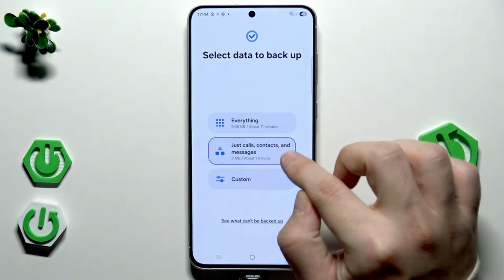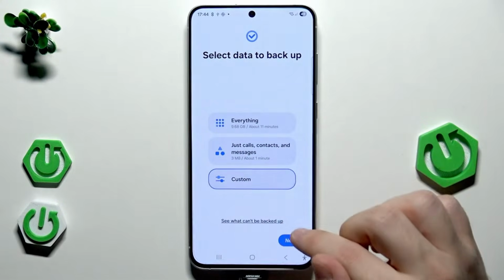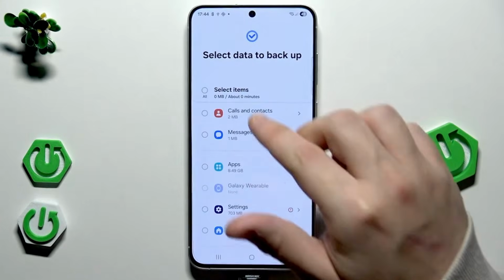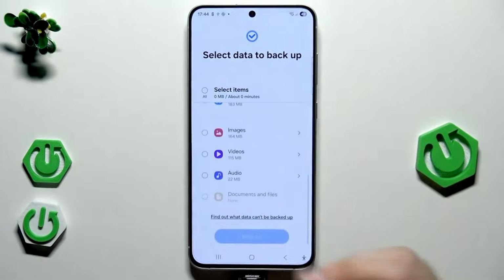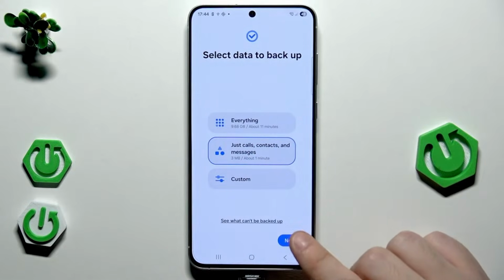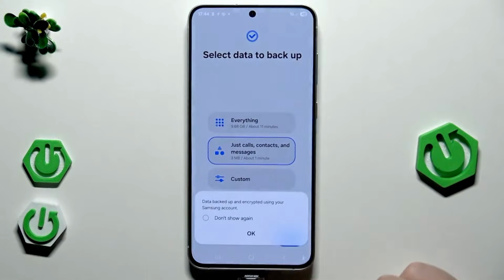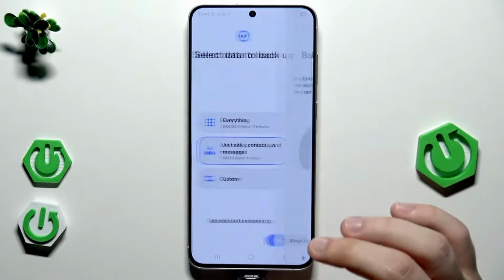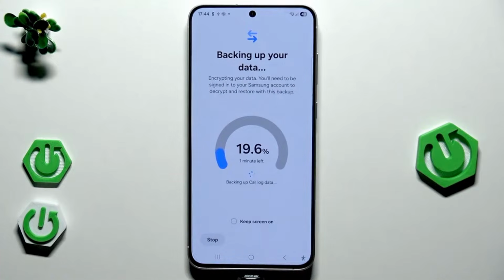We can copy just calls, contacts and messages, or we can always click on custom, then click on next, and we can manually select the things that we want or don't want to backup. In my case, I'll select just calls, contacts and messages, then click on next. Once you have selected everything, click on OK. Now the process has started. In my case, it won't take long because I have only selected the calls and the rest.